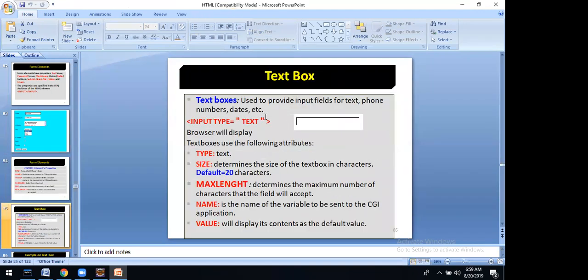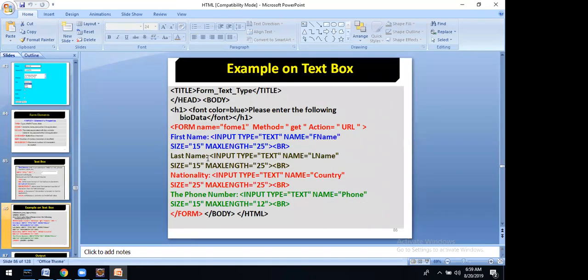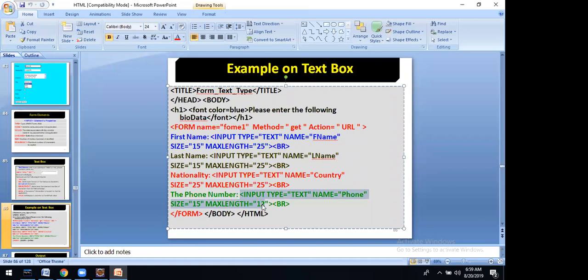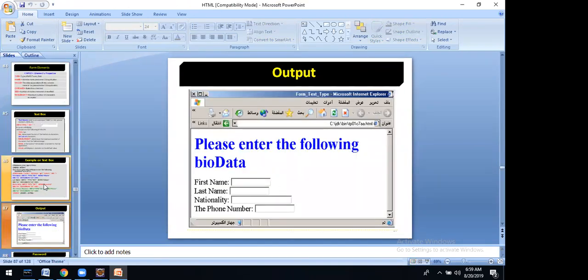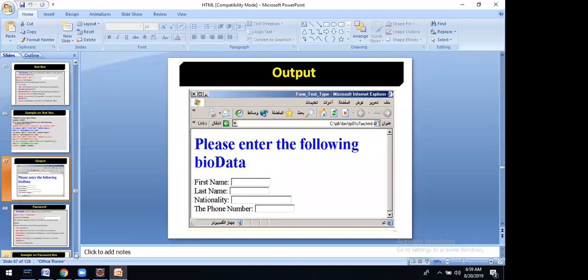After that, input box of type text, size, max length, name, value, we know all those things, we already covered. Now they are showing one form. Here the form name is form 1, method is get, action is some URL, then first name, last name, nationality, phone number. For phone number they are giving a max length of 12 and a size of 15. So we can see 15 characters, but we can't type more than 12 characters. That is called max length. So this is the output for this input box.